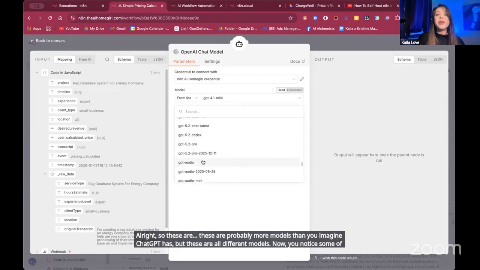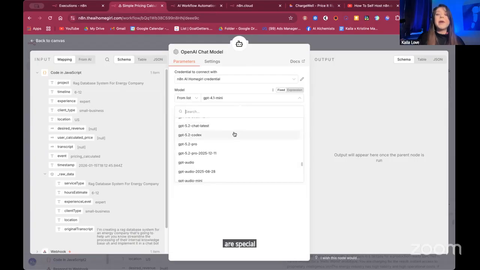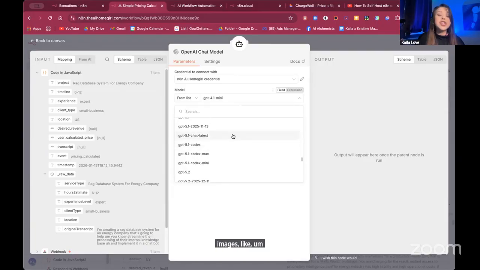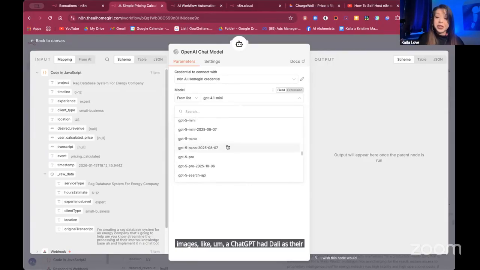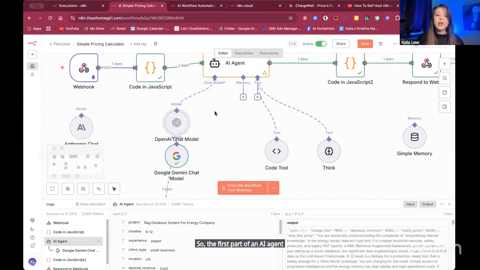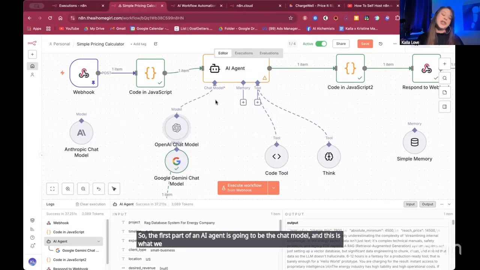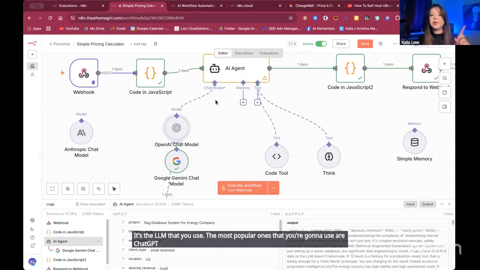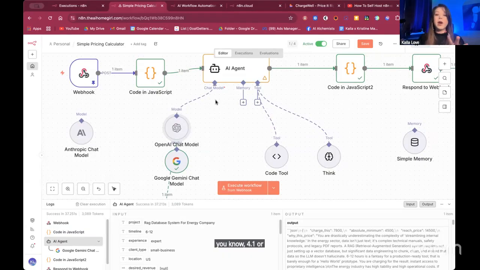Now you notice some of these models specialize in processing different types of input, like audio or images, or some of these models are specialized in creating images. Like ChatGPT had DALL-E as their image generation model for a long time. So the first part of an AI agent is going to be the chat model, and this is what we consider to be the brain of your agent. It's the LLM that you use. The most popular ones that you're going to use are ChatGPT 4.1 or 5.1, depending on your pricing needs and what you're actually trying to do.